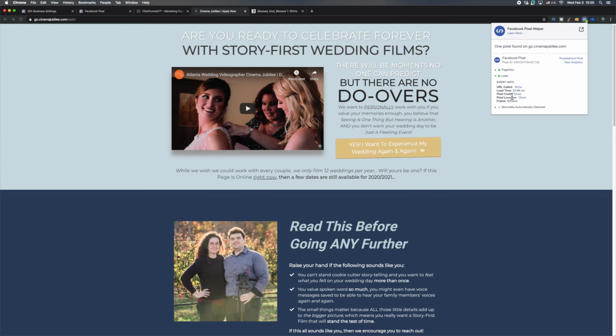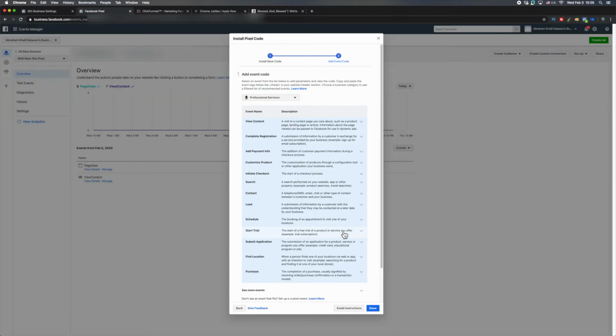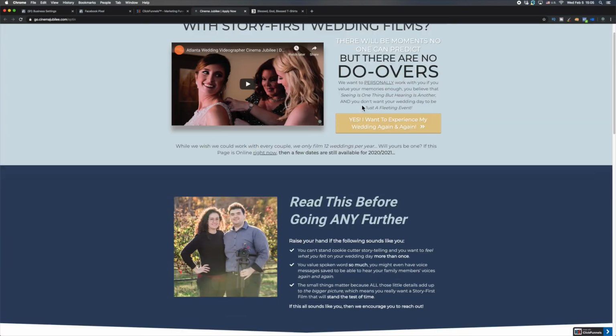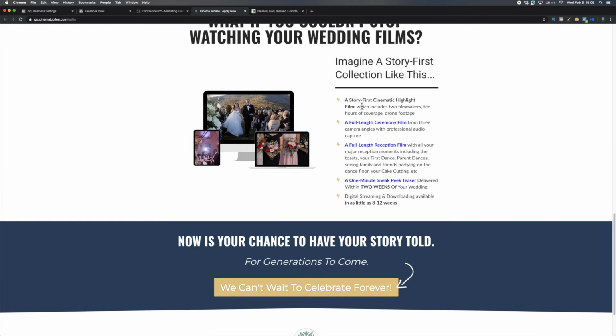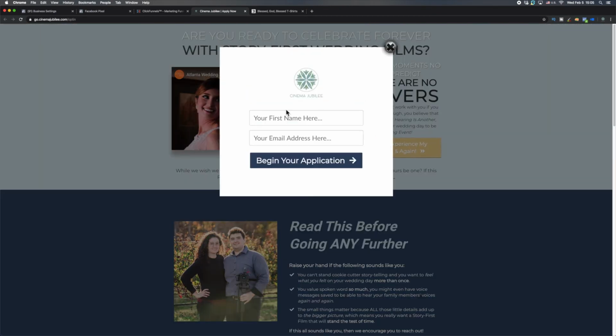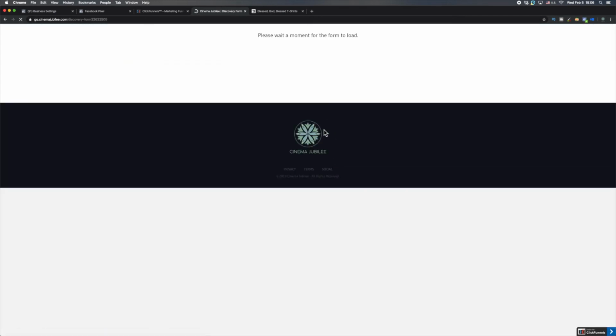You'll see that we've got page view, which is across all the funnel steps, and lead. So we added lead. And the reason for that, if you go over here, you see that lead is a submission of information by a customer with the understanding that they may be contacted at a later date by your business. And because they've landed on this application page, they've become a lead, right? And once they click this button, this is a two-step opt-in. So they're going to get the first name and their email and then click begin your application, and it would take them over here, right?